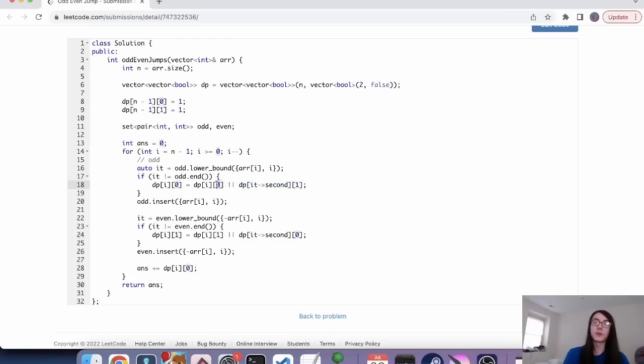So for the odd jump, if where we jump is valid when we start with an even jump, we can get to the end there, then that means that this should be valid. And then we add this element into the set so that future elements can use it for the lower bound. And we do the same thing for even, except we just insert the negative values. So we essentially update the dp value using where we can jump. And then at the end, if the value is valid starting at an odd jump, because we always start at odd, then we add 1 to our answer because it's a good position.